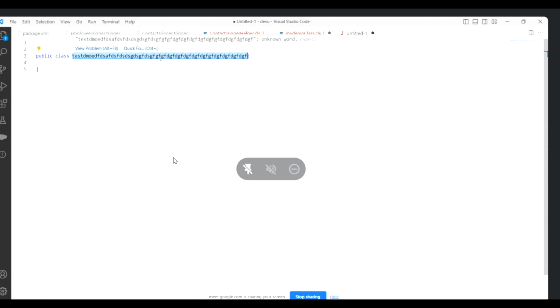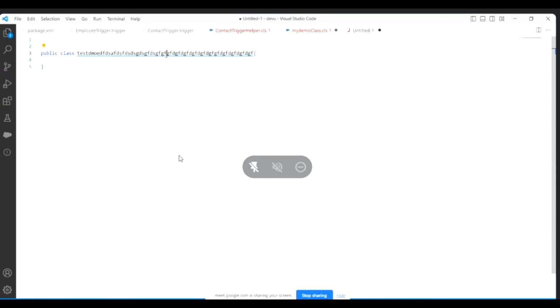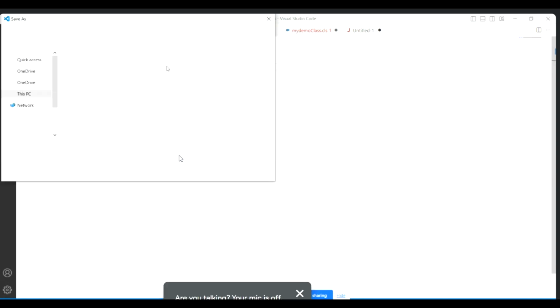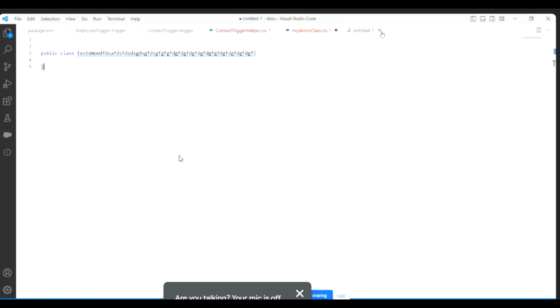No, sorry, not even 80. Only 20 only. Okay, if I enter more letters in this class name, the platform will give an error. Okay, that is one type of error, sorry, not exception, error. When you are compiling, so when you are saving this record, not here.